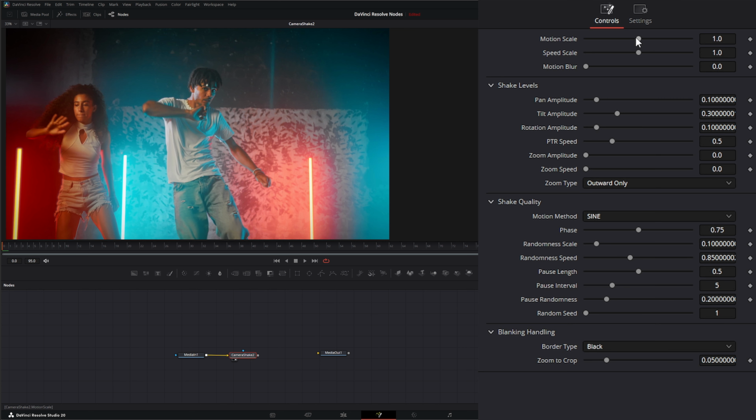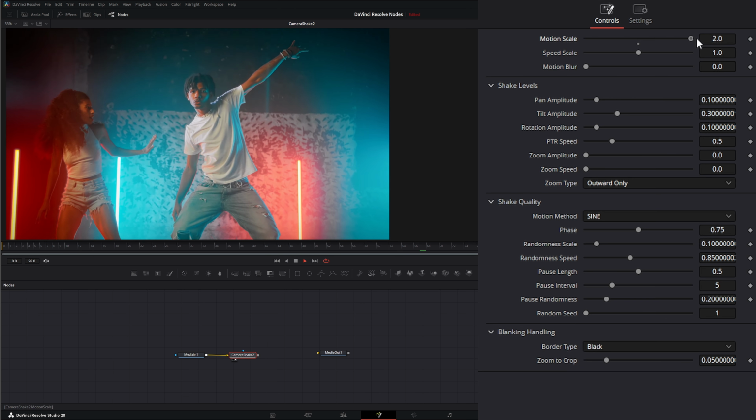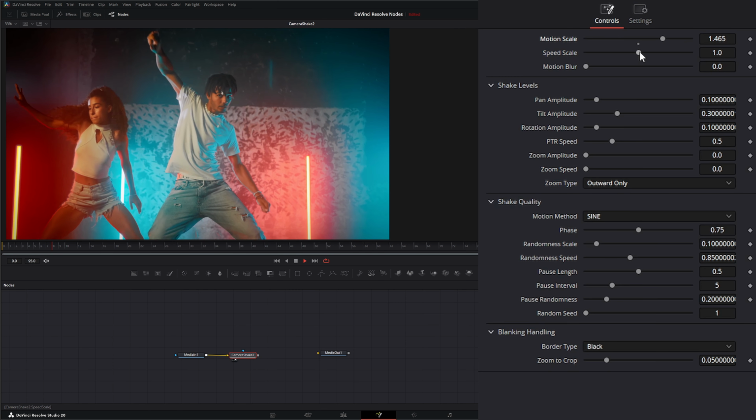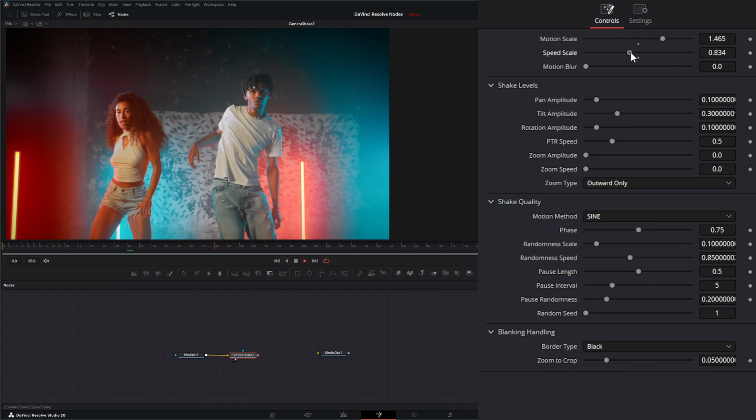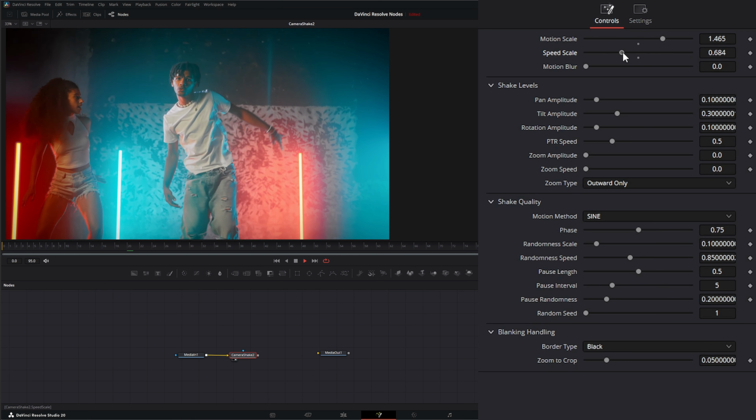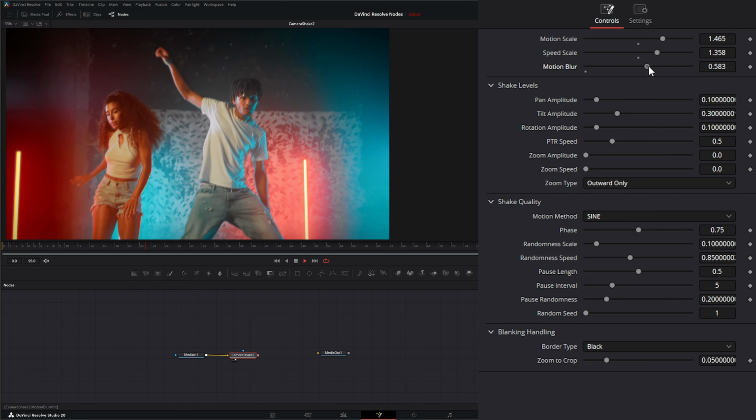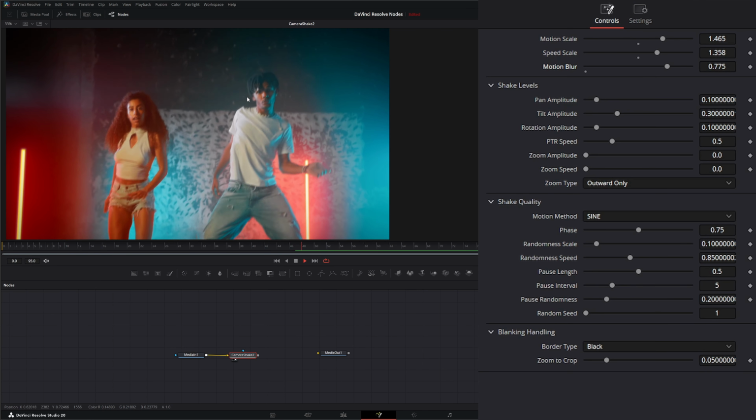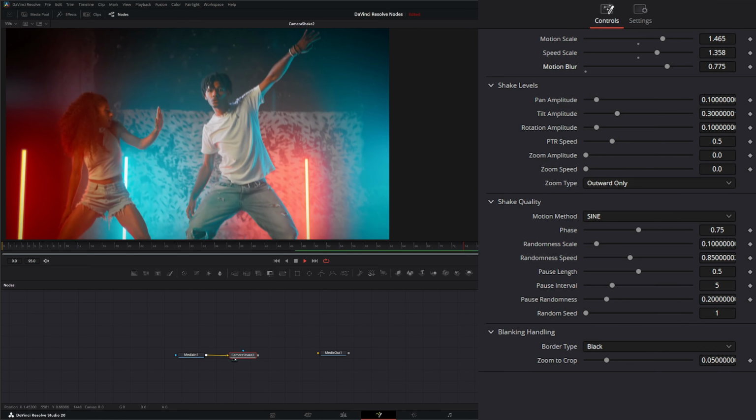So up top, we have motion scale. So this is going to be the overall scale of your motion. And let's go ahead and just play it. We have speed scale. So this is going to be the overall speed of that camera shake. And then we have motion blur, which will add motion blur to the actual shake. And not necessarily motion blur to the footage that's going on, but it'll add blur to the shakiness of the footage that's going on.